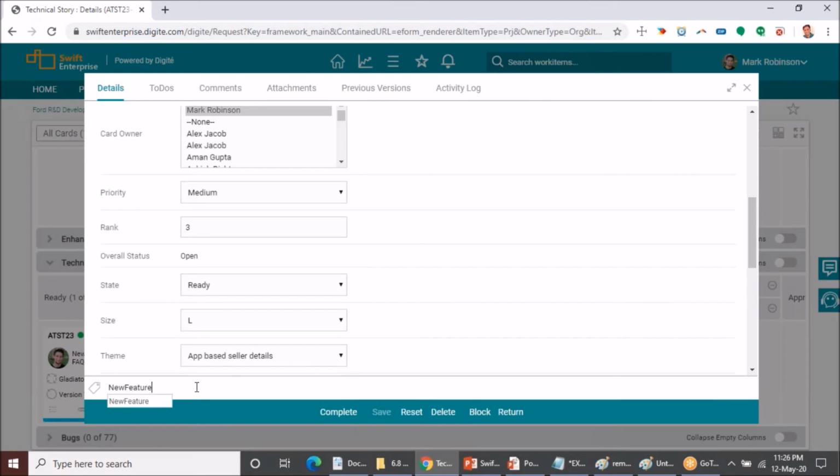So I'll open up a technical story here, and here too, what I can do is I can say this is a new feature. And as you can see, it is prompting me that one of those tags is already present for either a technical story or any of the Agile work item types that I have in this project. So I'm not creating new tags unnecessarily because it's prompting me if there is a similarly named tag already present. So I can make a selection of that.